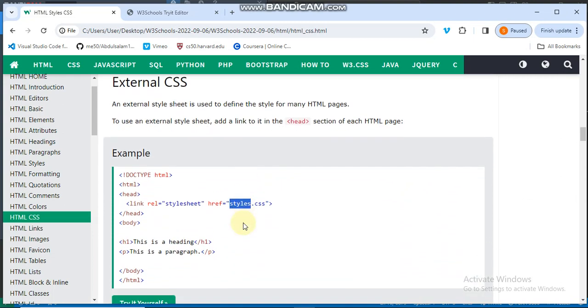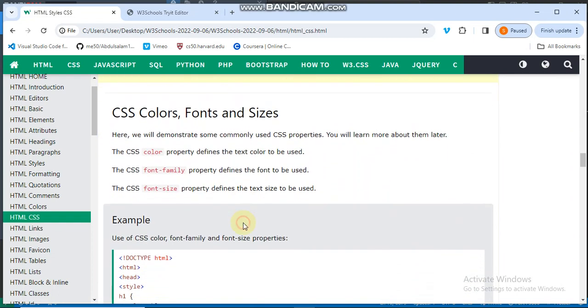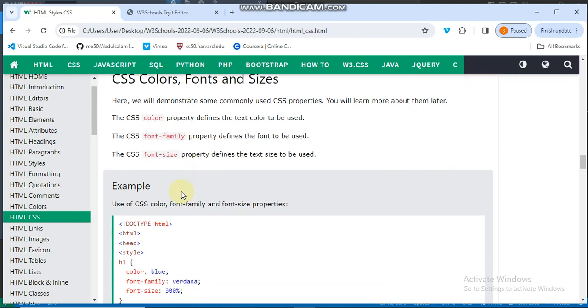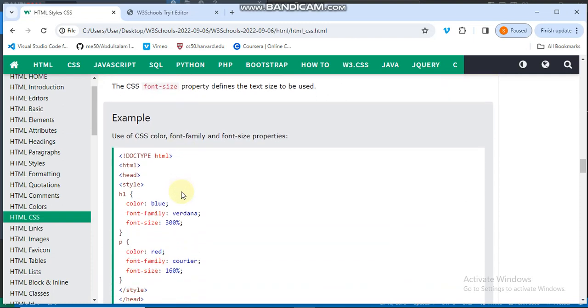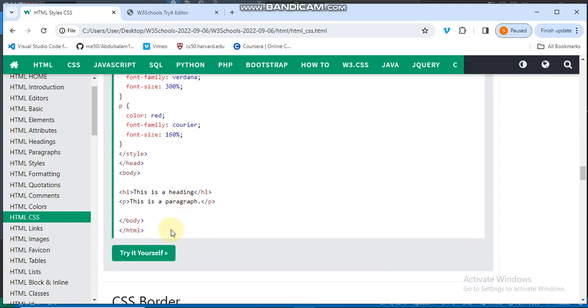So moving on to the next one, we have CSS color and font size. We have looked at this several times when we were looking at CSS, that is the style attribute in HTML. We have looked at the color, the font family, and the font size. So these are several things that we can use in adjusting our program. So let's take an example here.